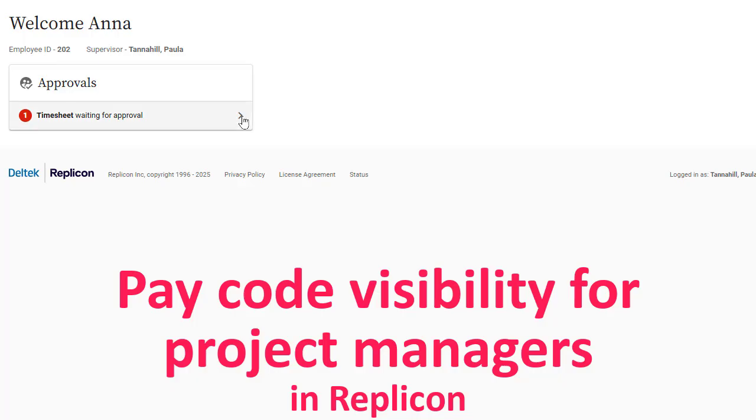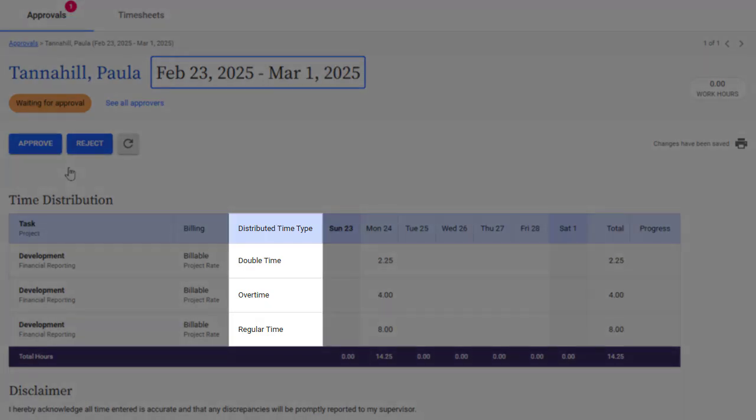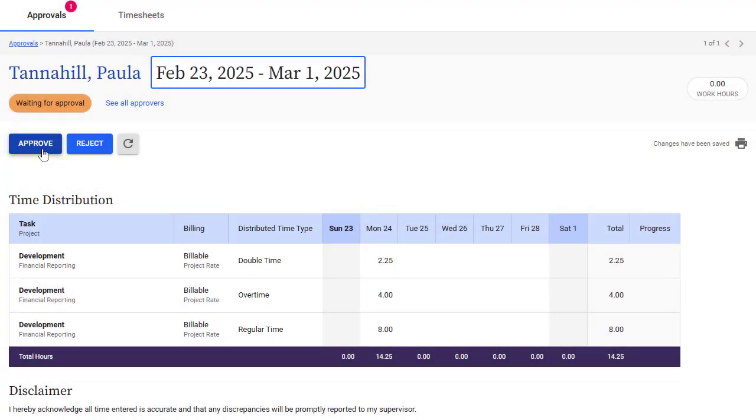Project managers can now view pay codes, for example, regular time or overtime, in the distributed time type column in hybrid timesheets. Viewing pay codes can help project managers track and limit overtime for their projects.